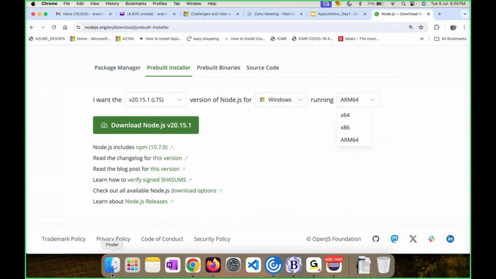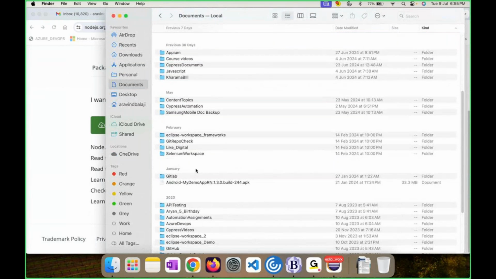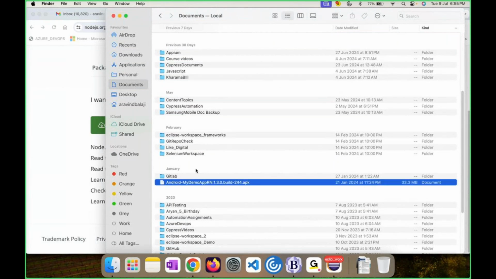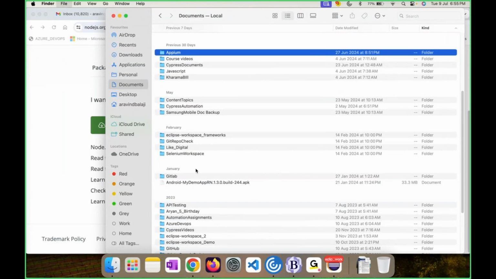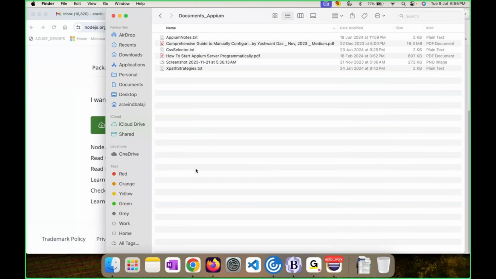In case you want to check about it, I have a documentation for Node.js installation, so let me share it with you. What is the name? Appium, right? Okay, and where is it? The documents. Okay, open it. Okay, it's not here.